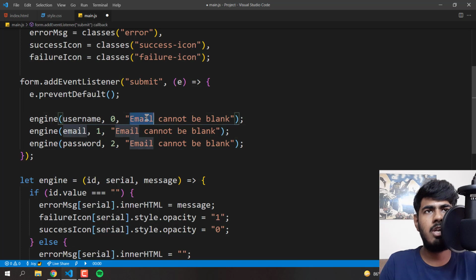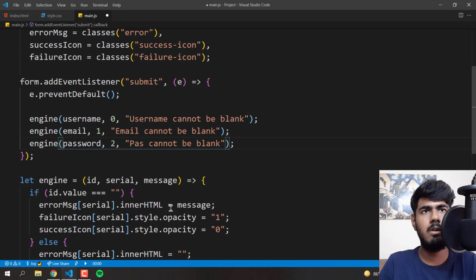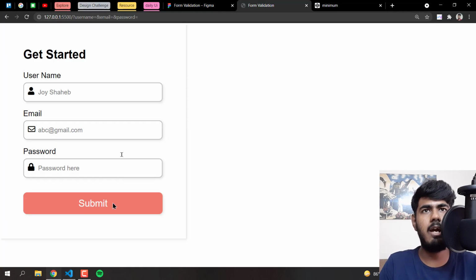Over here you're gonna write username. Username cannot be blank, email cannot be blank. This is correct. And over here you're gonna write password. Password cannot be blank. Save it. Now let's go and check. Look at this. I'm gonna submit this completely blank.